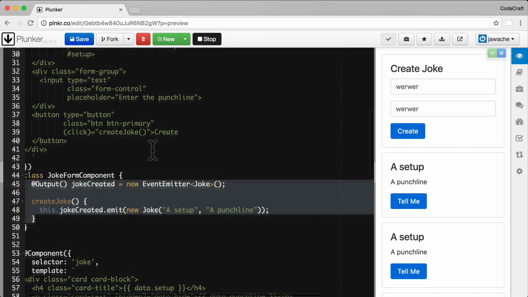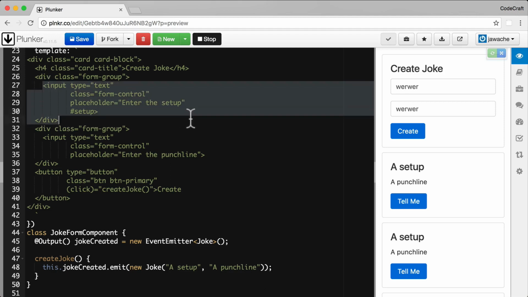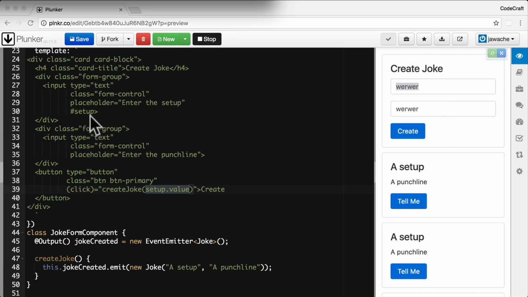Okay, so now that setup points to a DOM input element, how do we actually get the value of the input element? And we'll do that by calling setup.value. So in our create joke function, if I just did setup.value, that will pass to the create joke function whatever we've entered into the input field for the setup. And we can do exactly the same for our punchline field.